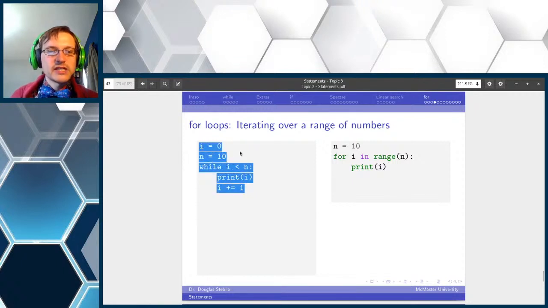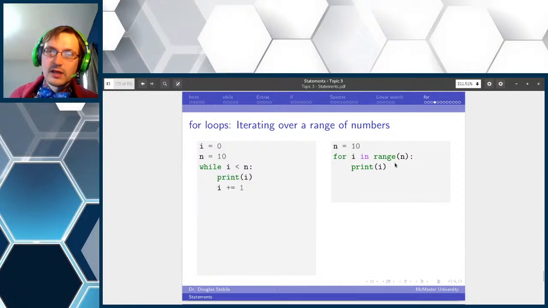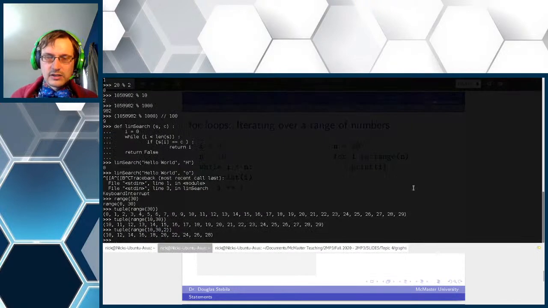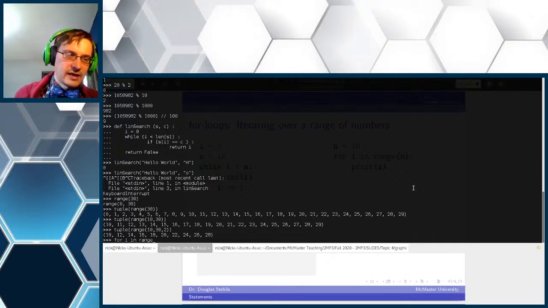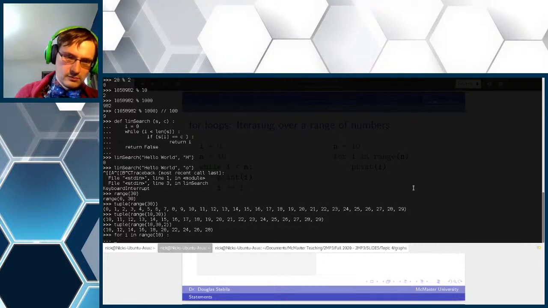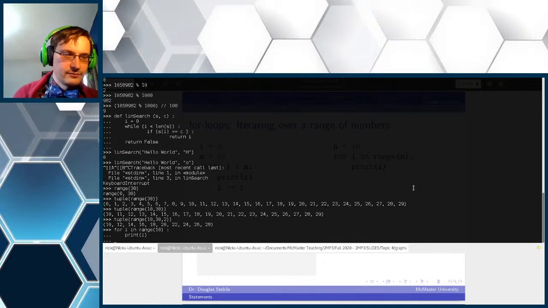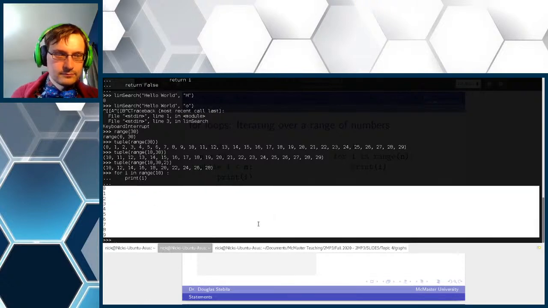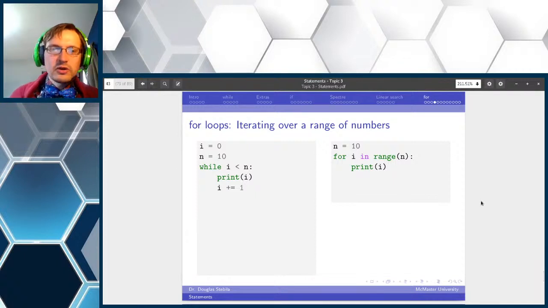Anyway, so in this case, if we wish to print all of the numbers from 0 to 10, or 0 to 9, we would set i as 0, n as 10, while i is less than 10, print i, i plus equals 1. In the case of the for loop, you would say n is equal to 10. For i in range of n, print i. So that's easy enough to do. For i in range 10, print i. And there you go. Easy peasy. So you can see how this would replace a reasonable amount of what we would use a while loop for.